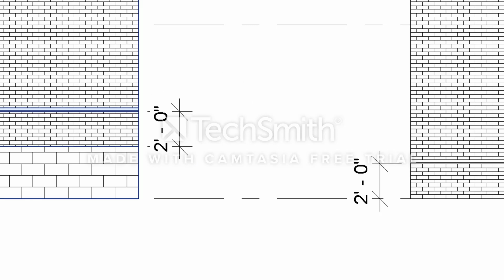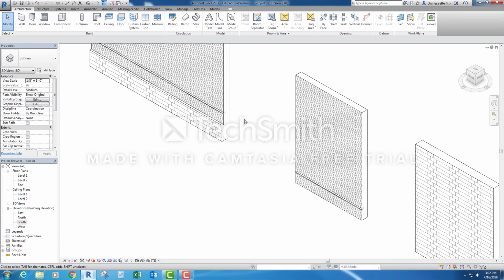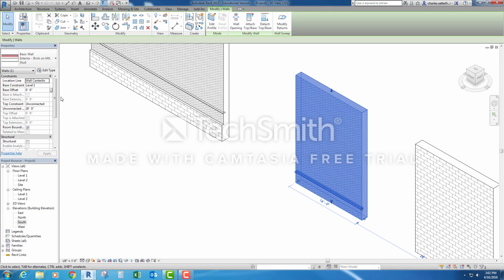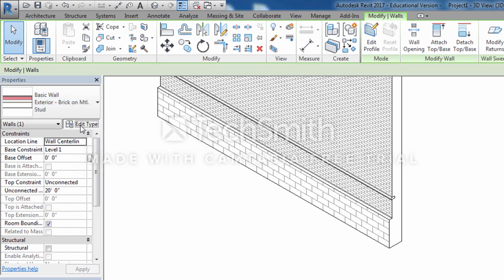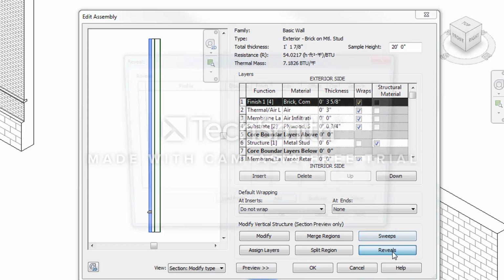So let's try another one. Go back to 3D. And this time, instead of putting in a sweep, let's put in a reveal. So I'm going to start with that same wall type and edit type, edit structure. I've already done this setup. Last time I was in here, I did the setup and we were able to go through the plan and profile version of the world. And I don't have to do that a second time. It remembered it.